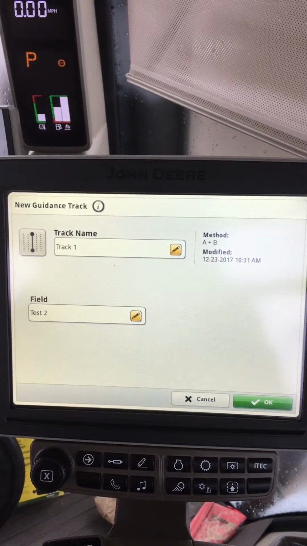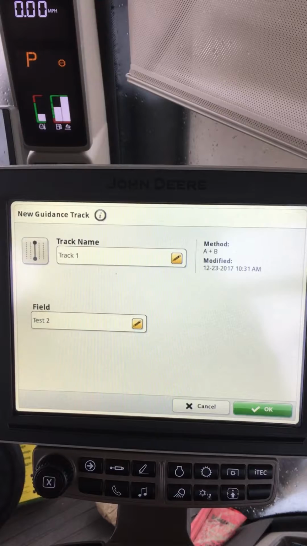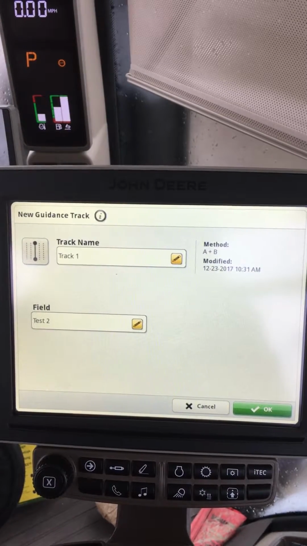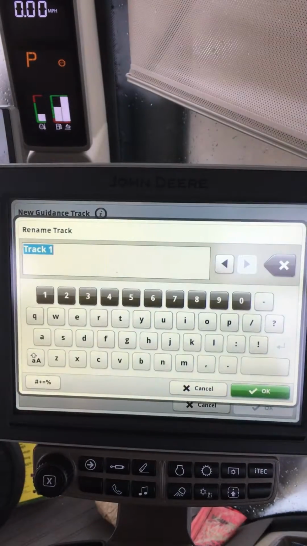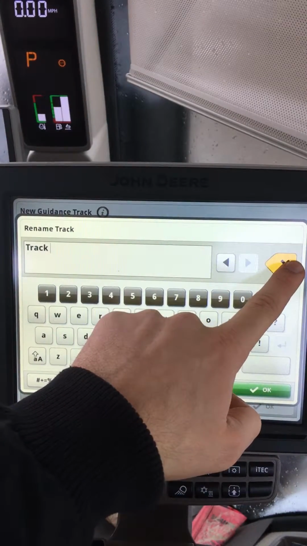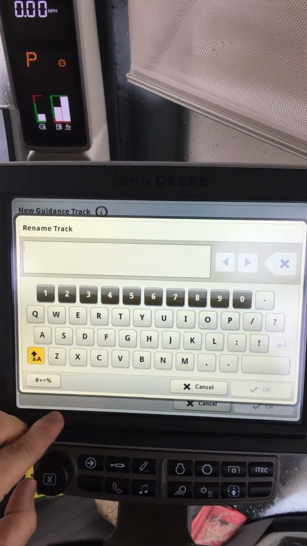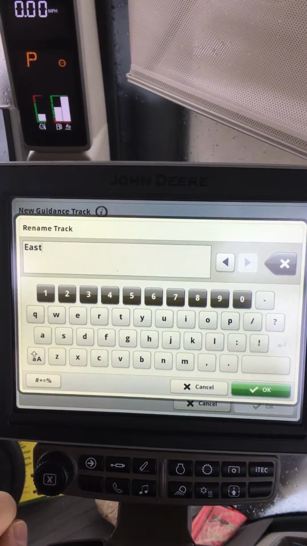And if you have no tracks in the monitor that have currently been set up, it's going to just give it the name Track 1. If I would like to make that another name, I'm going to have to hit the pencil icon and give that a new name. So maybe I'll call this East, since I'm on the east side of the field.